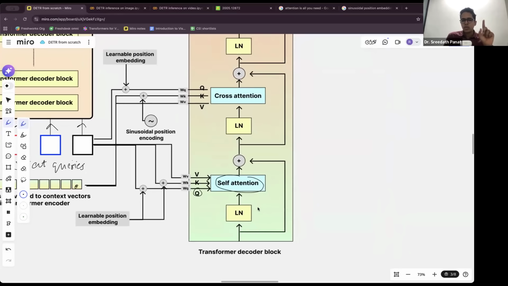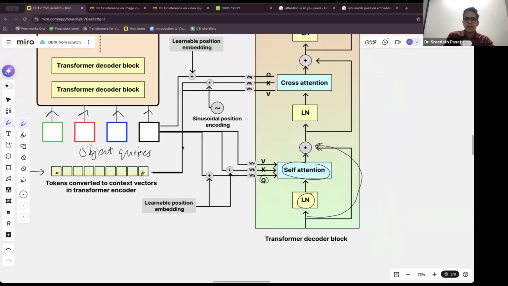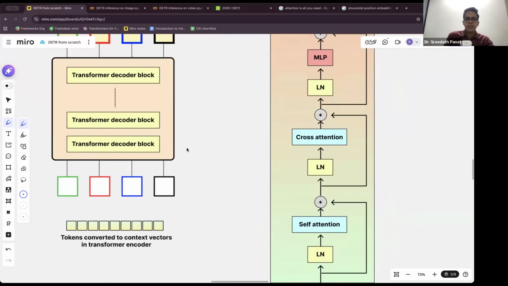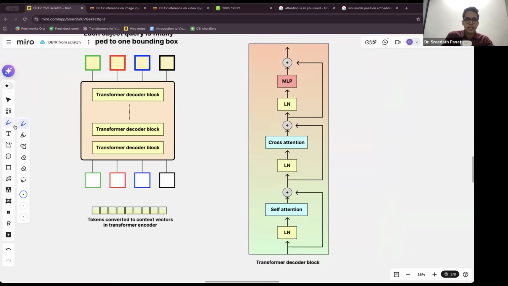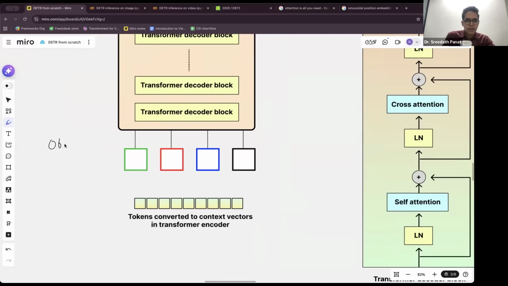So this is one transformer decoder block. You have layer normalization followed by self-attention, and you have a residual connection here. By the time these object queries reach here, they would have been converted into better context vectors. But there is one detail which I want to note here. This diagram is completely ugly, which is why I'm going to start with a brand new diagram with no annotations. So, these are object queries.